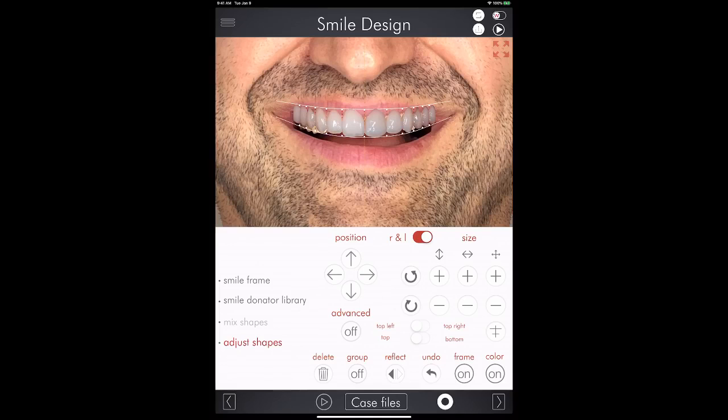Now we have the smile frame, so let's analyze the smile a little bit. We have the smile frame button, so we can display the smile frame, and we can hide the smile frame, and we can hide and display the colors. Why is that important? Smile donators are natural smiles.